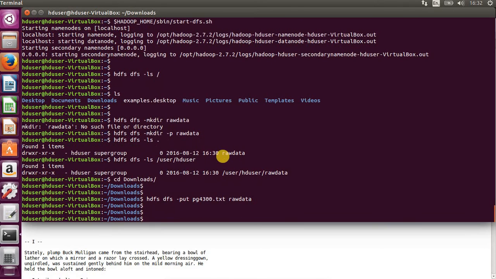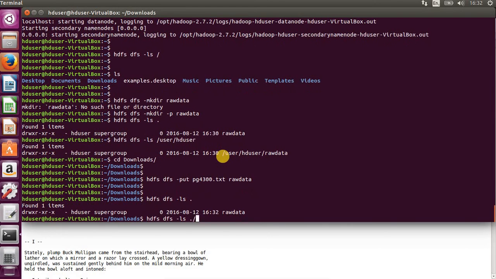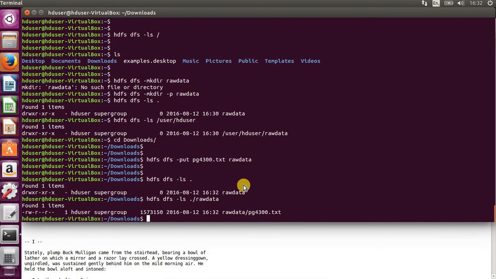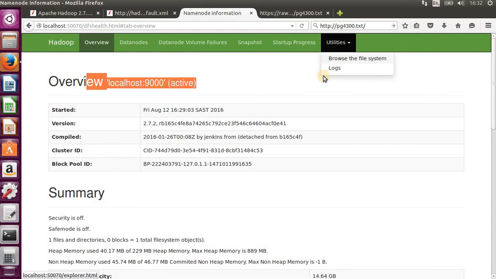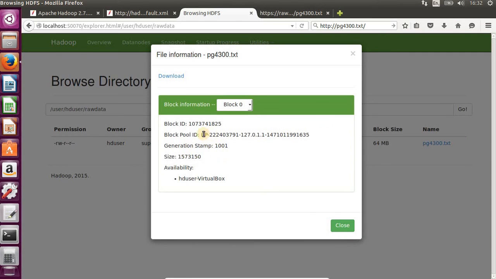Good. So if you run ls, you have raw data as a folder, and ls raw data, you should see what we have copied. This is the command to copy to HDFS. Now you can do the same thing and browse user, raw data, and that is the file we just copied in. Remember, we're using 64 as a block size, so the file is in only one block.